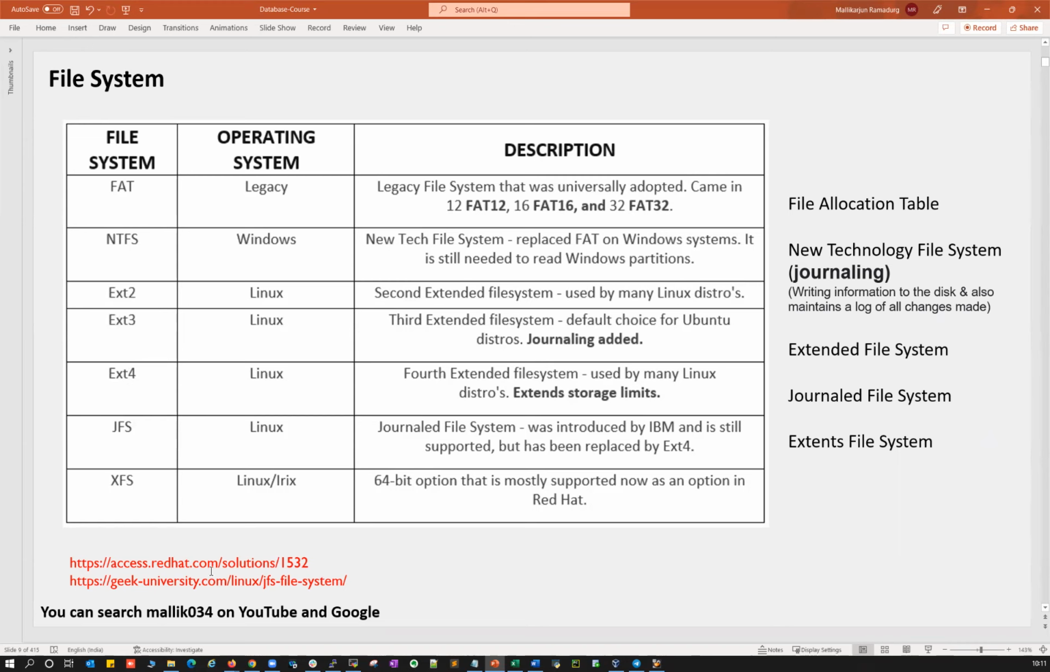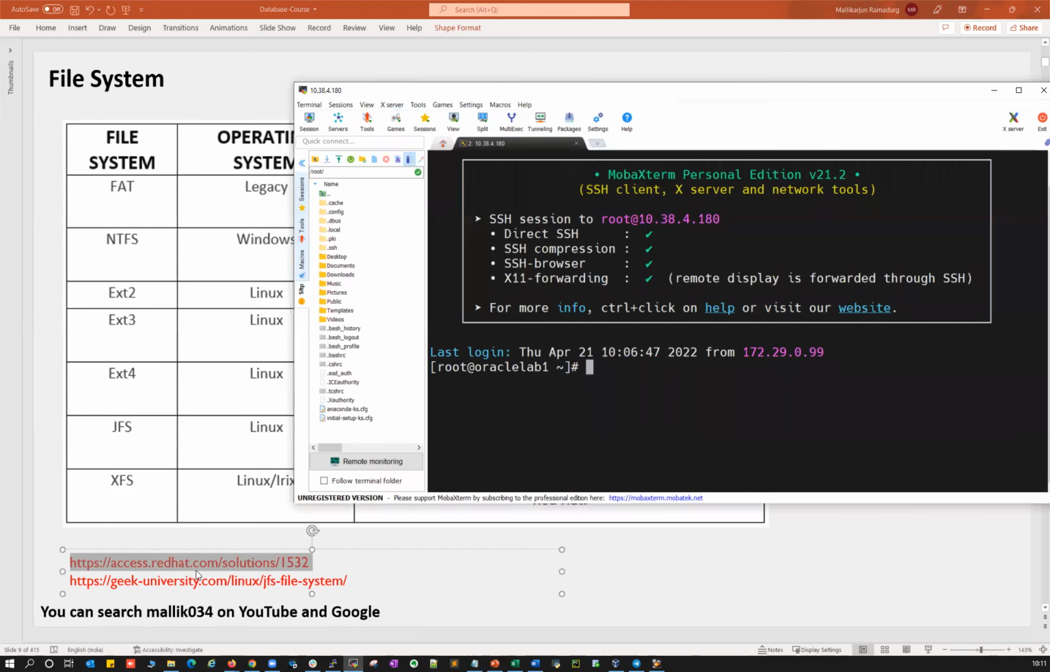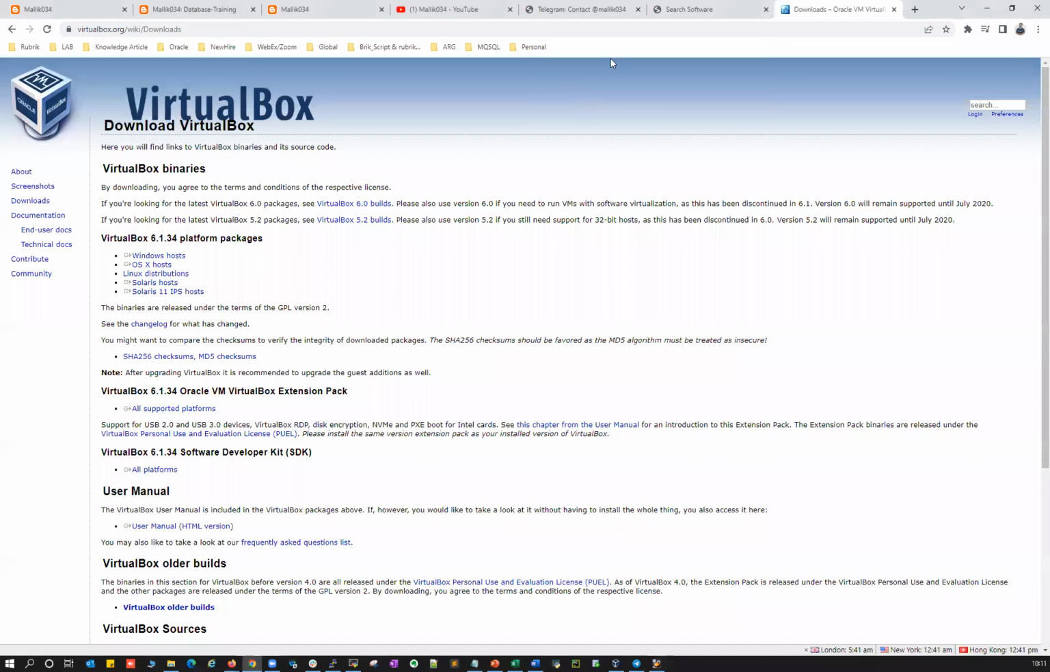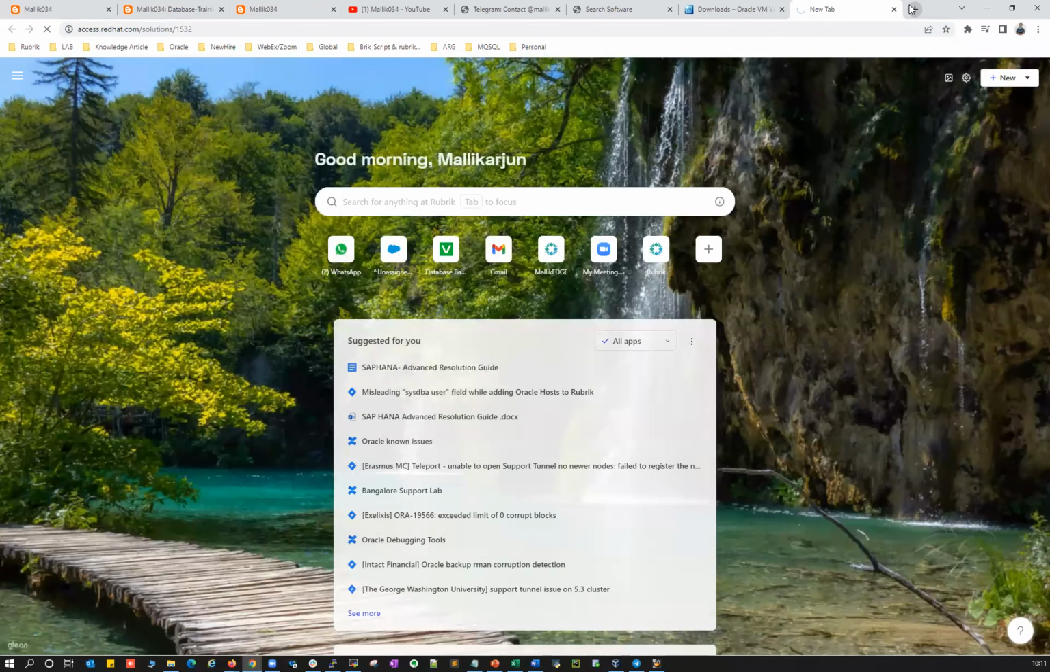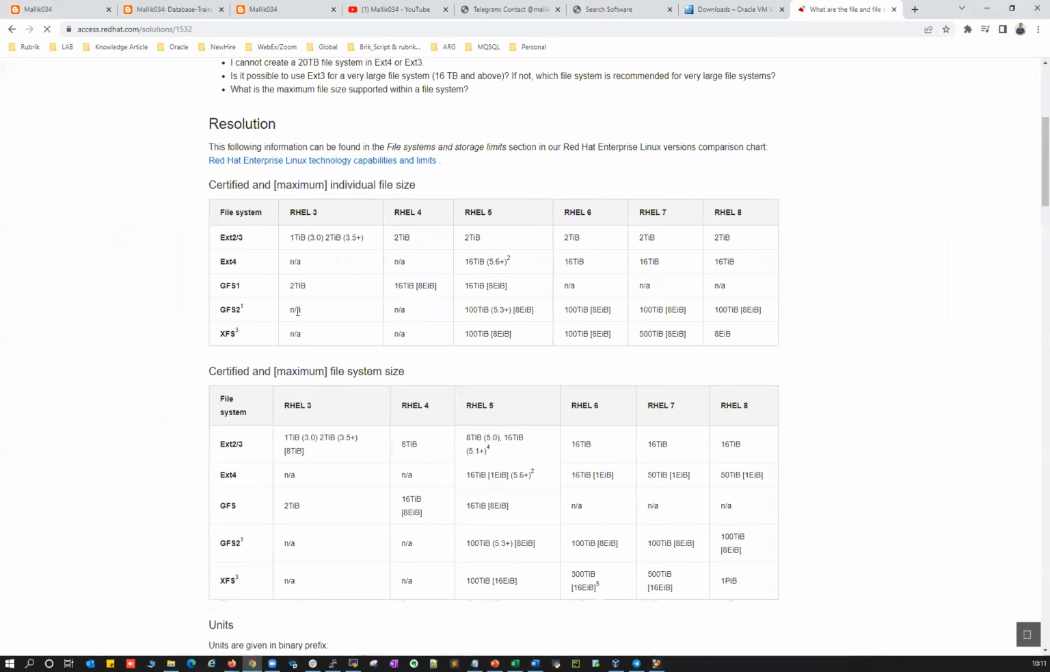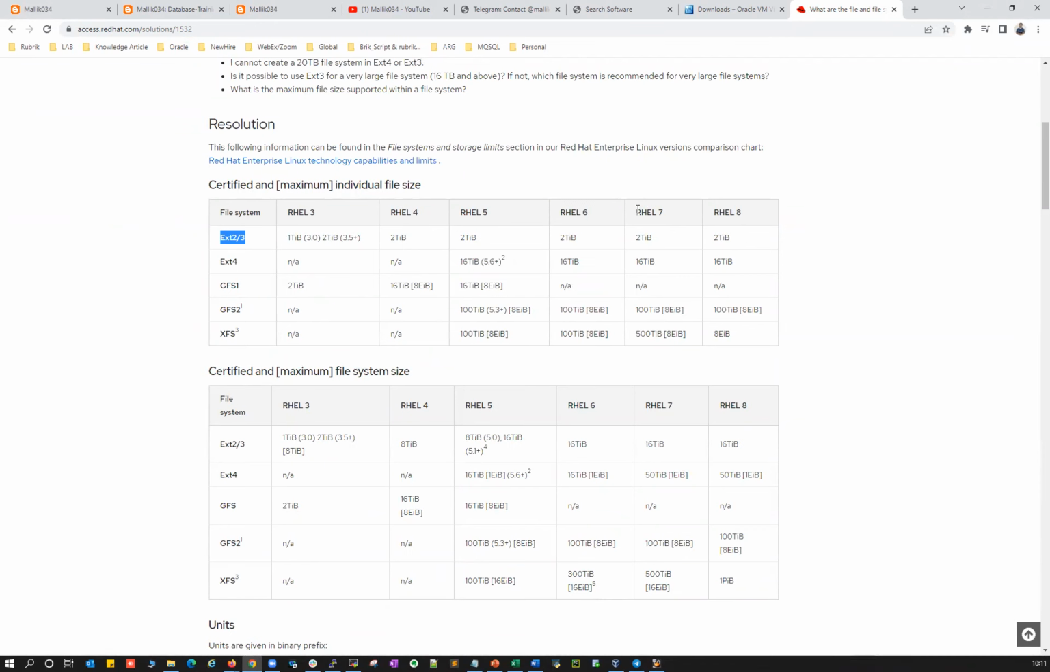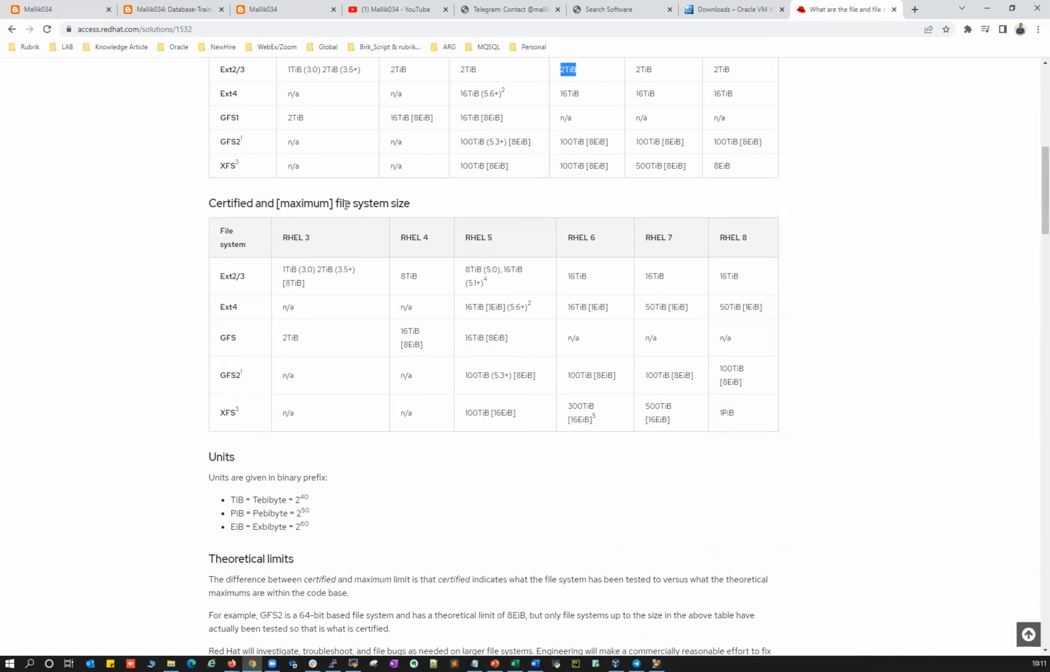And then each has its own limitations. If you go to this Red Hat site and open that, you can see the limitations among each of these file system types. Again, these are Linux admin tasks, but good to know. If you have an ext2 file system running with RHEL 6, ext2 and ext3 will support 2 TiB of mount point size. Each shows the maximum individual file size and the file system size, which is the mount point size.